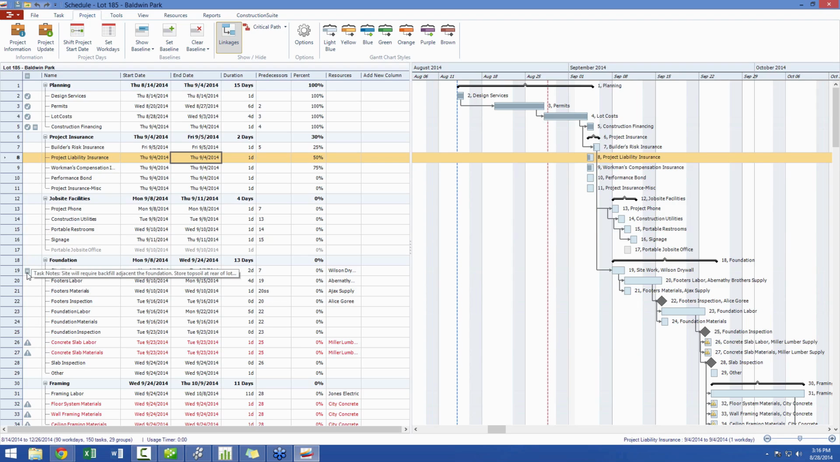You'll also see some icons here to indicate that there are task notes for these. You'll notice that anytime you hover over one of these, the information about that is going to pop up as a little note for you. So you'll always be able to see what the icon means just by hovering over it with the cursor.